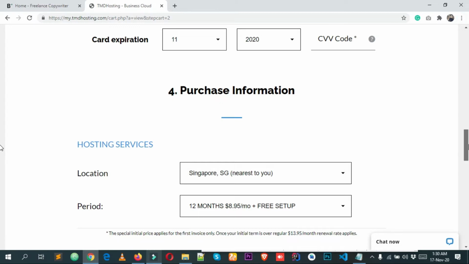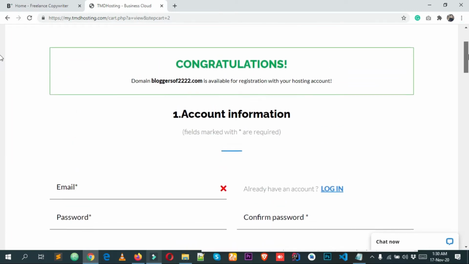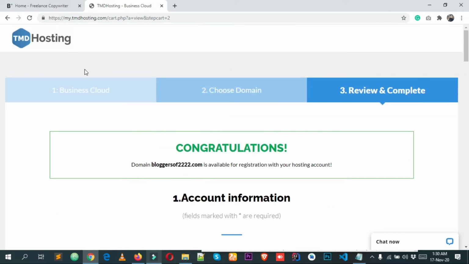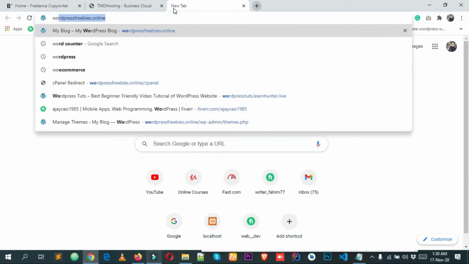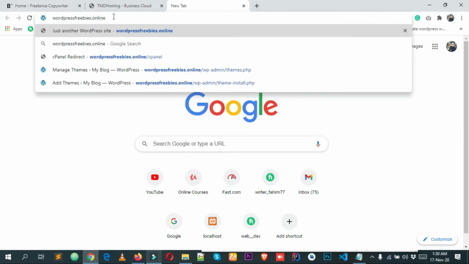After purchasing domain and hosting, you will get an email from TMD hosting. In that email, you will get your cPanel address. The cPanel address is mainly your website control panel. So what you will have to do is simply open a new tab and type your domain name. In this case, my domain name is WordPressFreebies.online. This is the domain name that I have purchased earlier before this video.